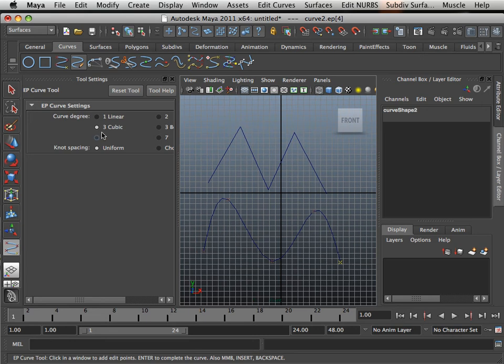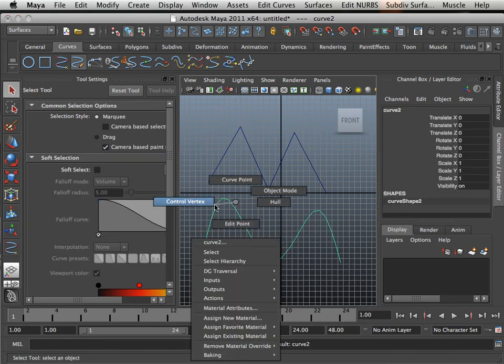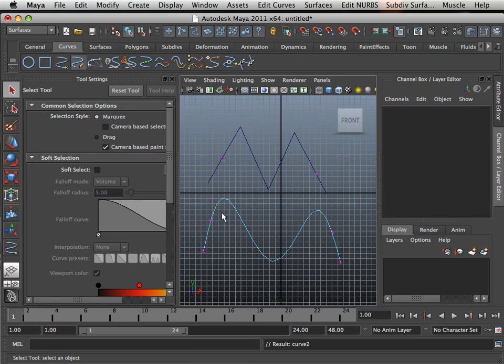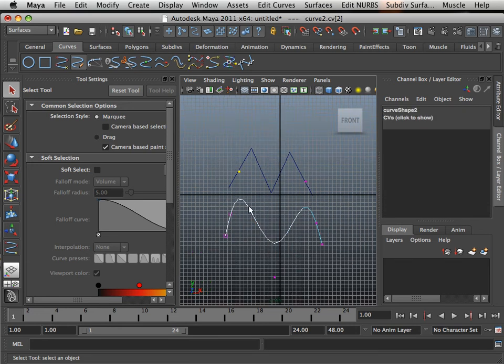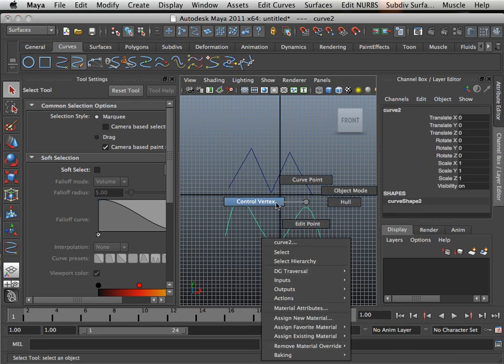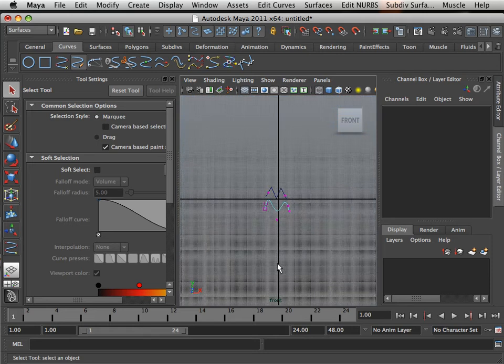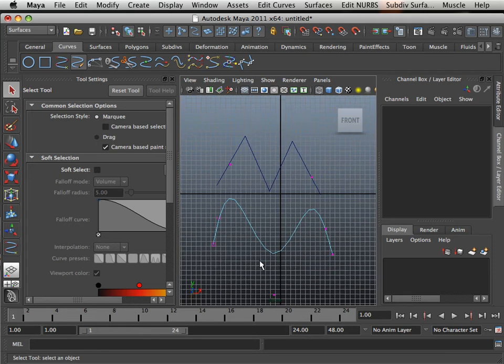Now why 3 cubic? Well, between the vertices, I can right click and go to control vertex. You notice that there is 1, 2, 3. It's always 3 that make up the curve, and that's why they are cubic. So between every curve, even between these, these count as the 3, these count as the 3.